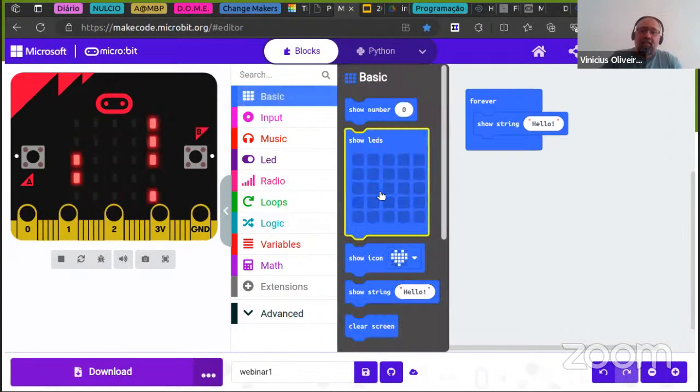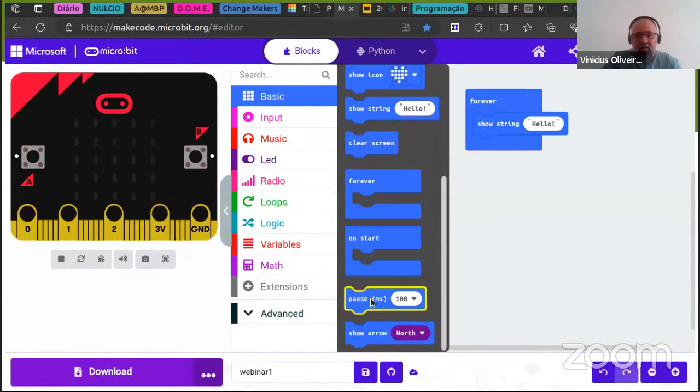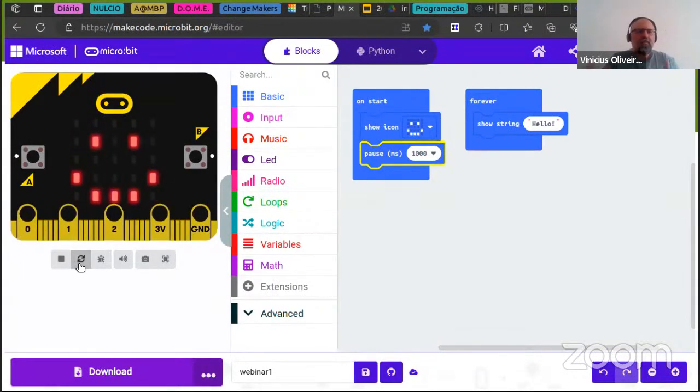So I can change this because the smile face is really, really fast. We have a pause here, and I put in a 1 second pause. Again, the smile face for 1 second, and after that, hello forever, because the hello is forever. You see, the idea is direct like this. You have a block on start. It means run once on start, and after that, never more. And a block forever runs forever, looping eternally. Okay, this is the point here.